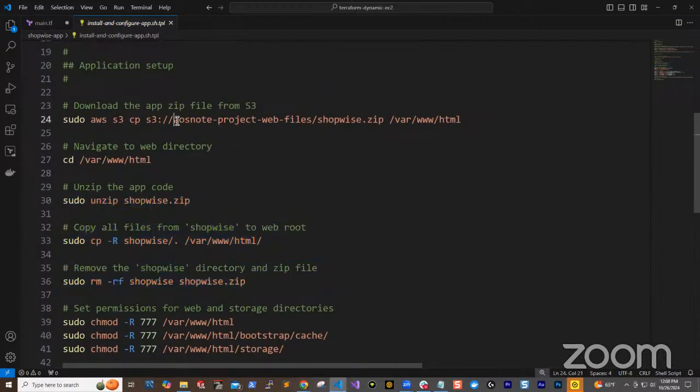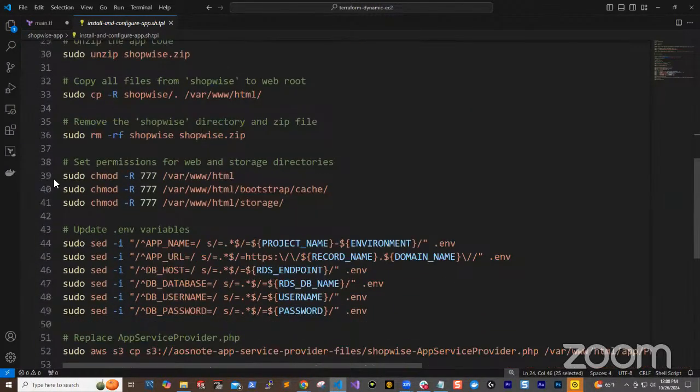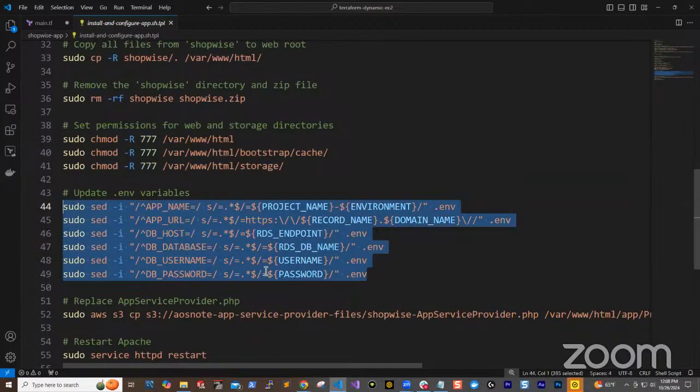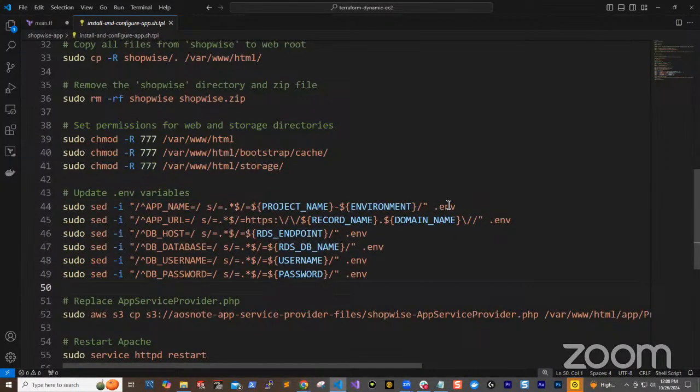The only thing you have to change here is whatever name you create for the S3 bucket you will be storing it in. Once we do that, we are going to set some permissions on this directory. You don't have to change anything here. Then we are going to update our .env file. This is the sed command to update your env file. You don't have to change anything here either because I'm adding it dynamically. It is going to get this from our environment, from our Terraform project.